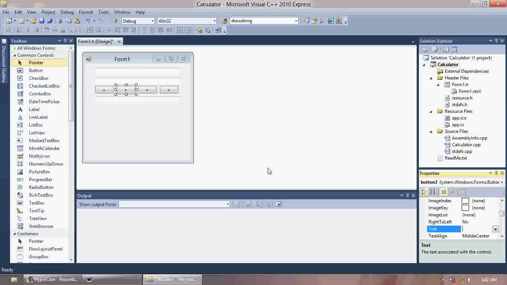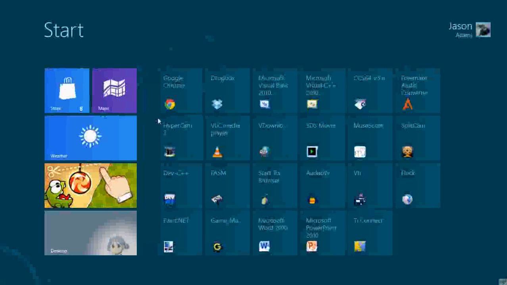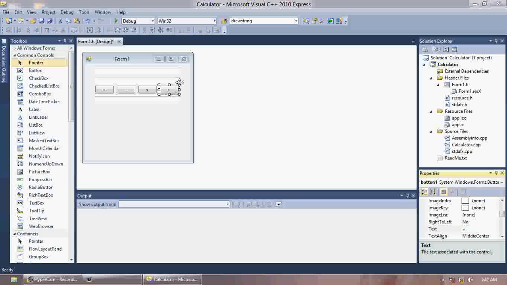Now we're going to change the text in all of them. This one's going to be a subtraction sign. This one's going to be a multiplication sign. You can use an X if you want. I'm going to go ahead and use an X. And then a division sign. The division sign is not on your keyboard. So to get it, you would go on the internet and just type in division sign character.